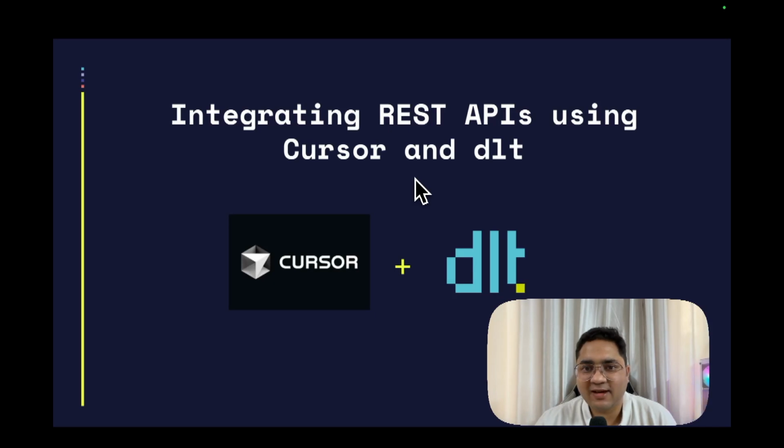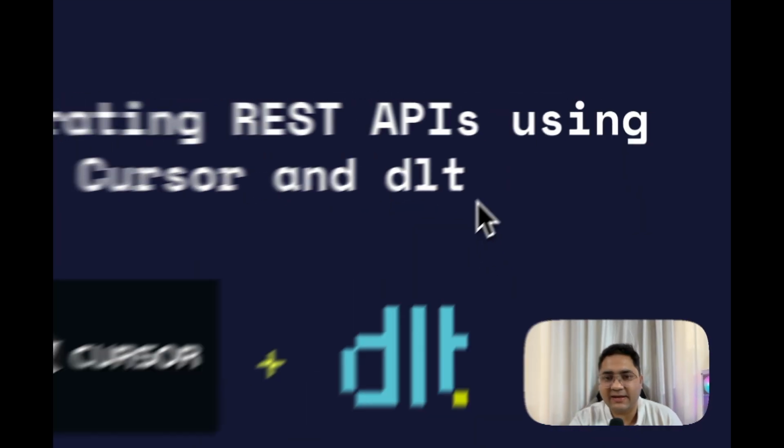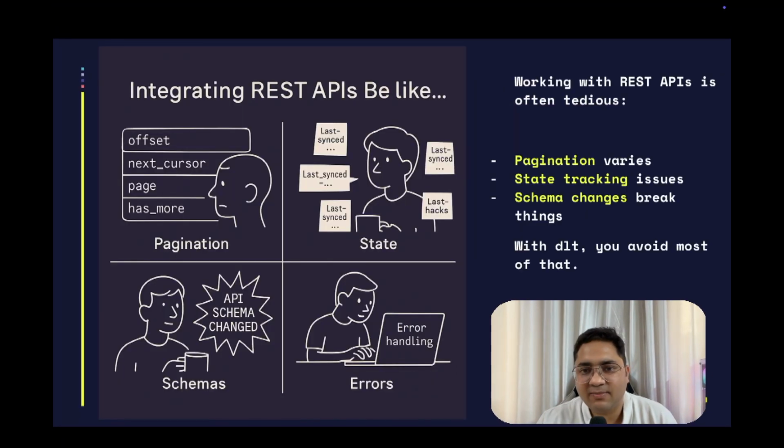Today we'll be discussing integrating REST APIs using Cursor and DLT. Now if you've heard of REST APIs, you already know the pain. There are endless hours spent figuring out pagination, incremental loads, state tracking, and schema changes over time that break pipelines. With DLT, you avoid most of that.